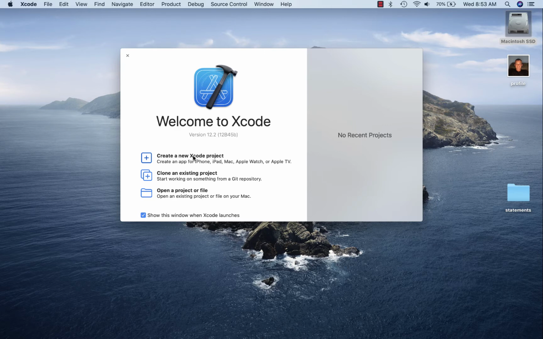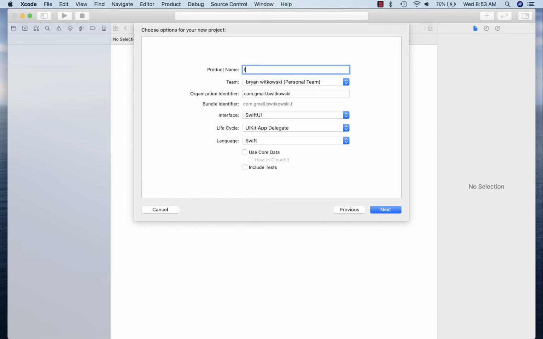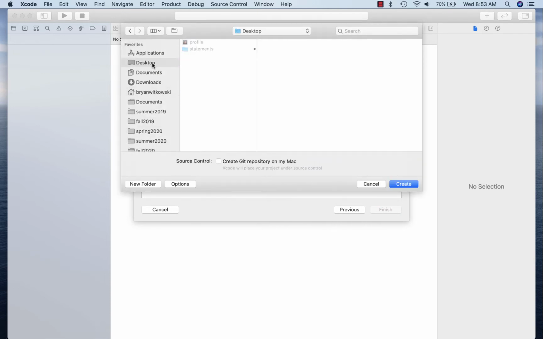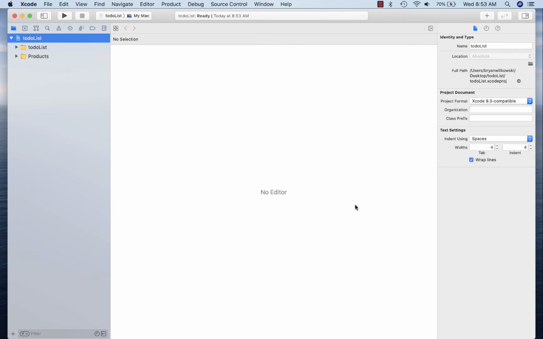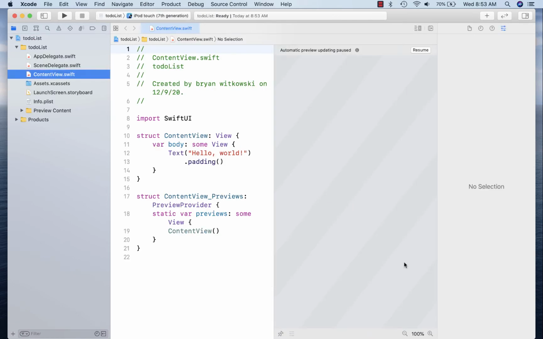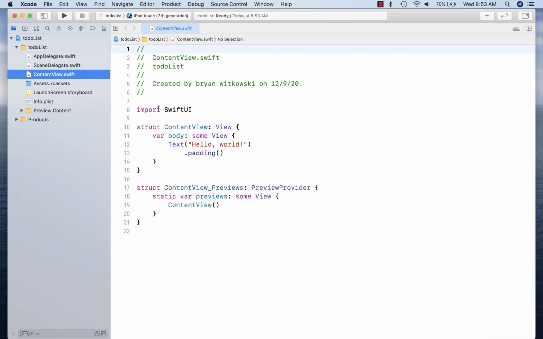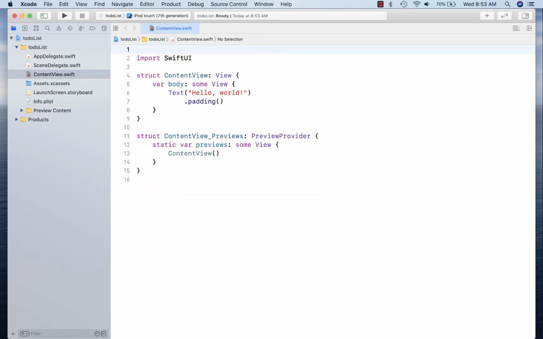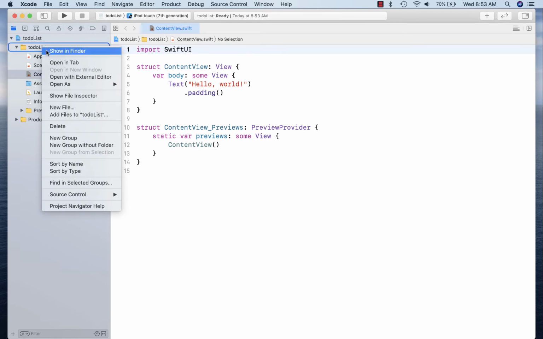So I'm going to create a new Xcode project, and I'm going to call it to-do list, and I'm just going to save it on my desktop. And the idea here is that I'm going to get rid of the canvas, and I'm going to get rid of the right window, and I'll get rid of the comments just to kind of clean things up. I'm going to start with a model that is a to-do item.